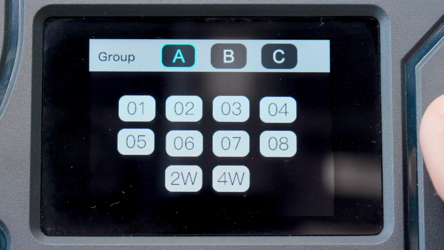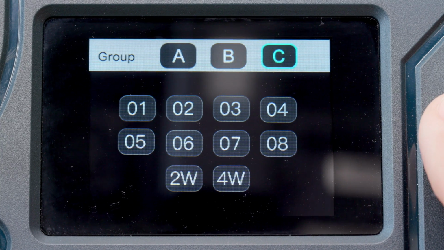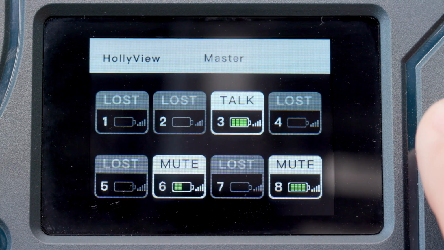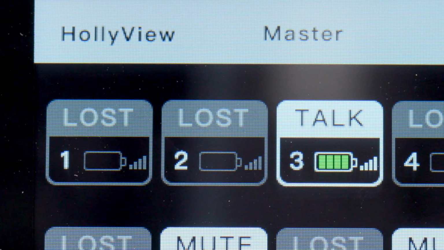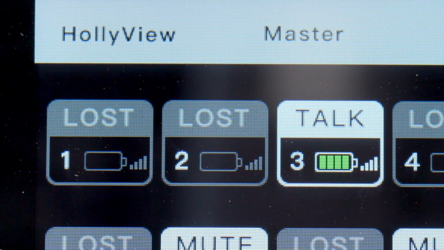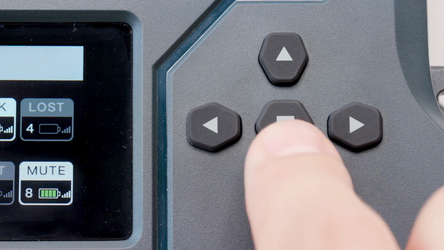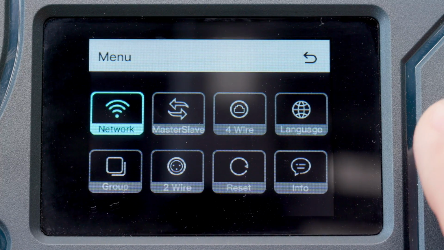If I hit left and right, it's gonna jump through the groups. And then we come back to the home screen, where I can see the battery level of each of the headsets and any that are off as saying lost. If I press and hold this stop button or whatever it is in the middle, it brings up the menu.